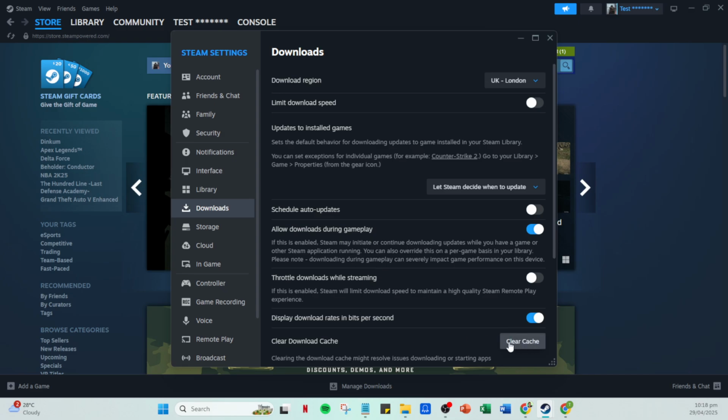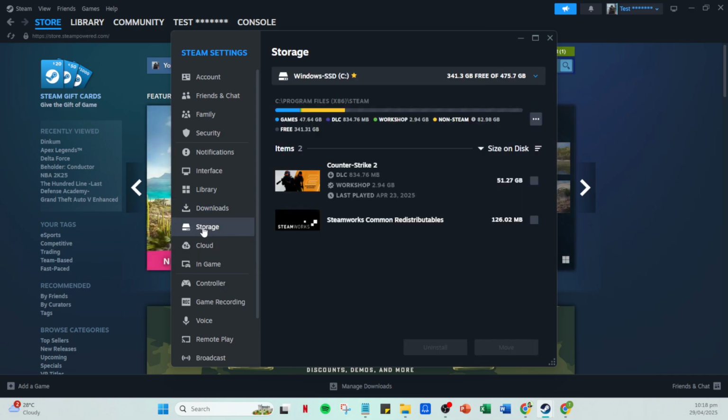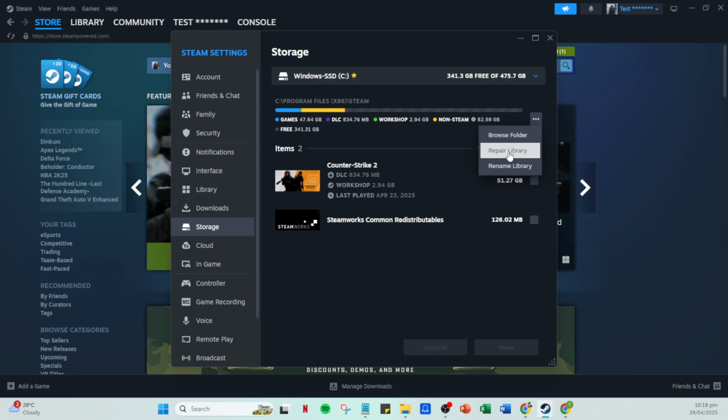Next, let's move on to managing your storage. Still in the settings, go to the Storage tab. You'll notice next to each listed drive, there's a set of 3 dots. By clicking here, you'll find an option to repair library folder. Select this option to check and fix any errors within Steam's file directory. Finally, restart your Steam application.